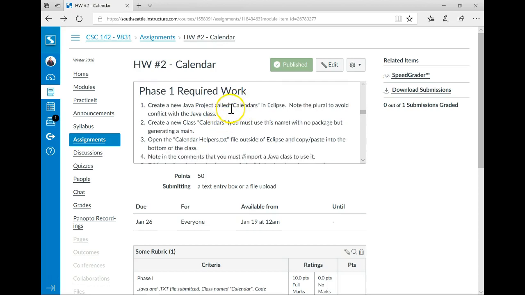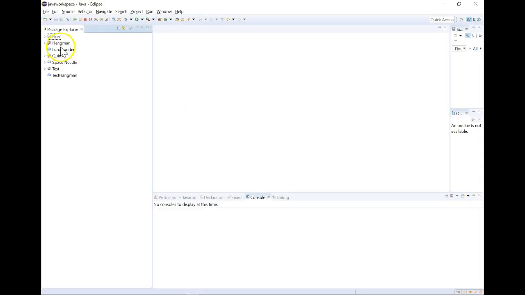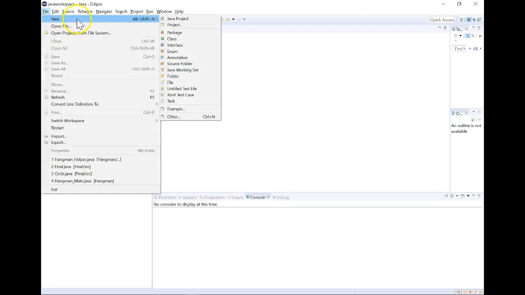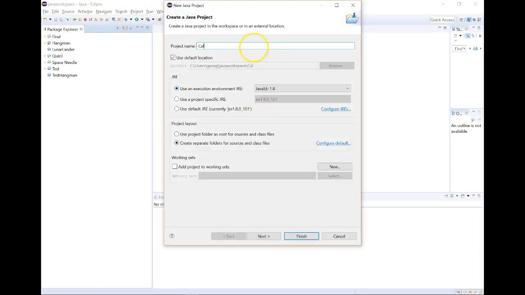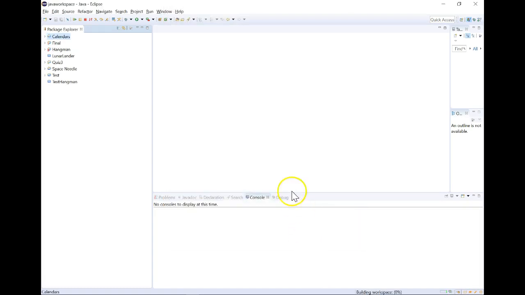So let's go to Eclipse, and we're going to create a new project called Calendars. Notice the S. I'm going to create a new class, Calendars, again with no package and generating a main. If you guys haven't been playing with packages, you don't need to worry, but some students have been selecting a package. So let's go File, New, Java Project, and I will type Calendars. I personally like to keep everything in one folder, and this is going to be enough to get us started.